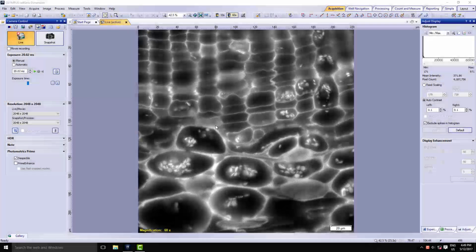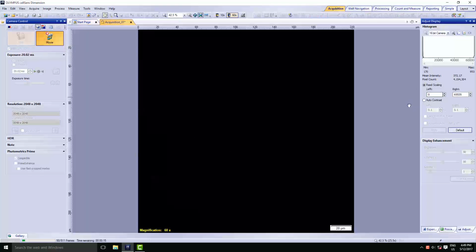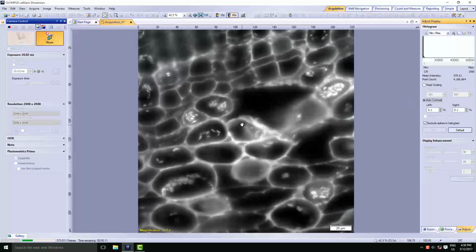Next we'll have a look at taking movies. And in Cellsens, this is very simple. We just need to check this box, movie recording, and we'll be in movie mode. So if we start an acquisition, the first thing you need to do to see what you're doing is go into auto contrast mode, and now we have our image again. So let's have a quick look around the sample.